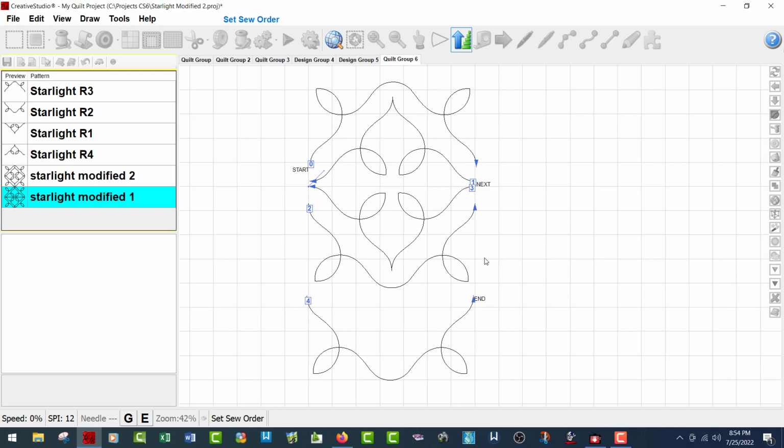Okay, go back, sew order. I will do a virtual. Okay, it's going to go there. It's going to go back. It's going to go to the right, left to right, right to left, and left to right. So all I have to do now is put it all back together.